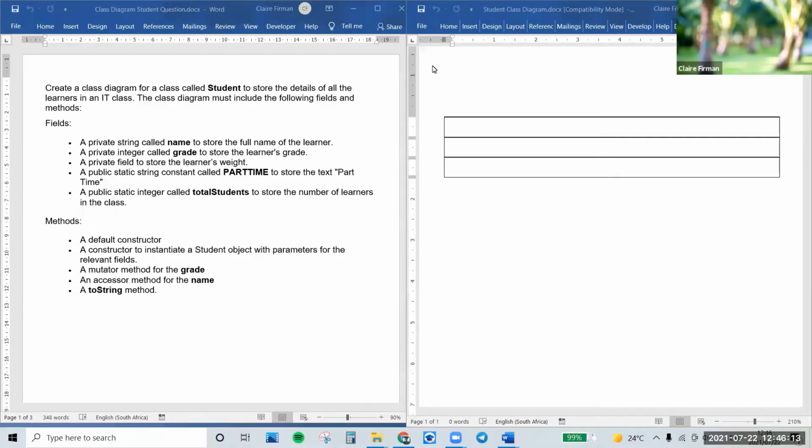Hi, so today we're going to create a class diagram. The question says create a class diagram for a class called student to store the details of all the learners in an IT class. The class diagram must include the following fields and methods. So on the right, I have created a table with 3 blocks, and the first block must contain the name of the class. So we'll put student there.